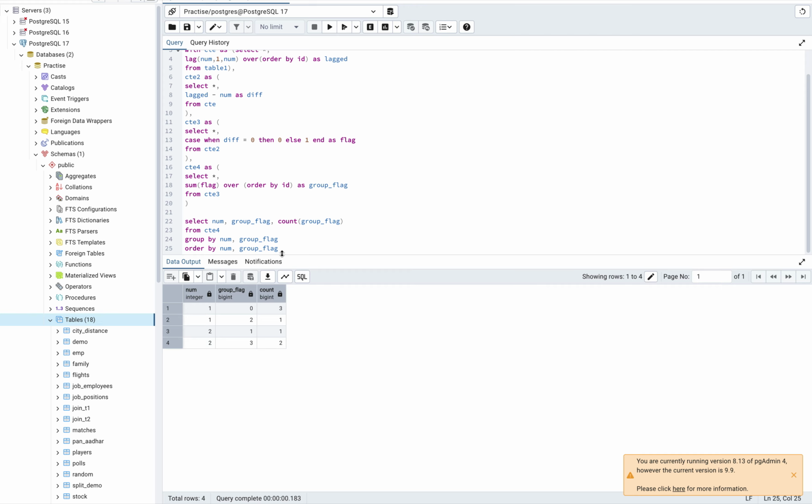Select group flag, count group flag, from CTE 4. So this is what the answer is, but I want to have those numbers that repeated either 3 or more than 3 times. So after a group by, I'm gonna do having count group flag greater than equals to 3. I'm gonna run it. So yeah, but still the answer is incomplete.